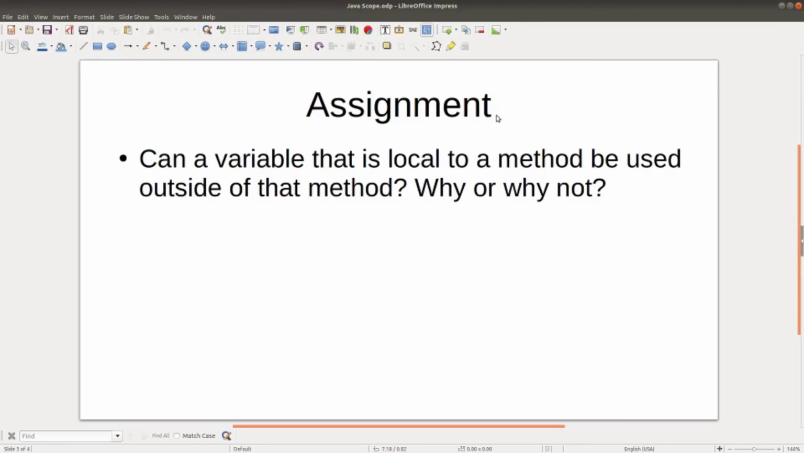So here's our assignment for this topic. It's only just one question. Can a variable that is local to a method be used outside of that method? Why or why not?